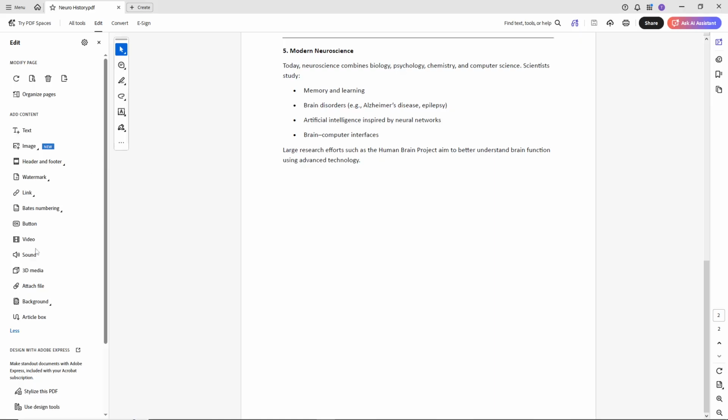In the left panel, you'll see different media options. Click on Video. This tells Adobe that you want to insert a video file rather than audio or another type of media. Now comes the interactive part.